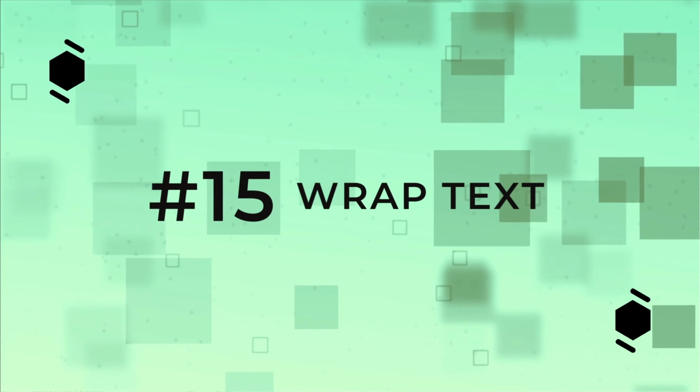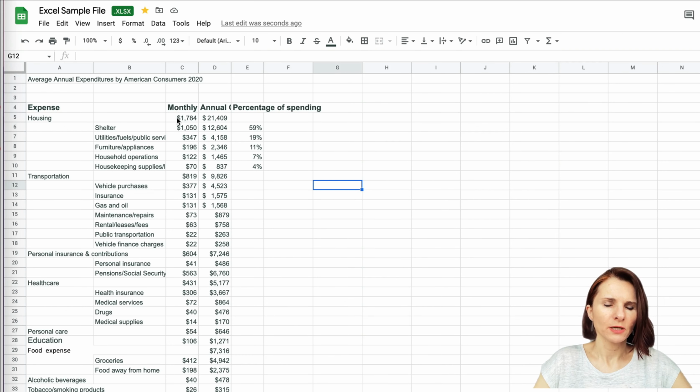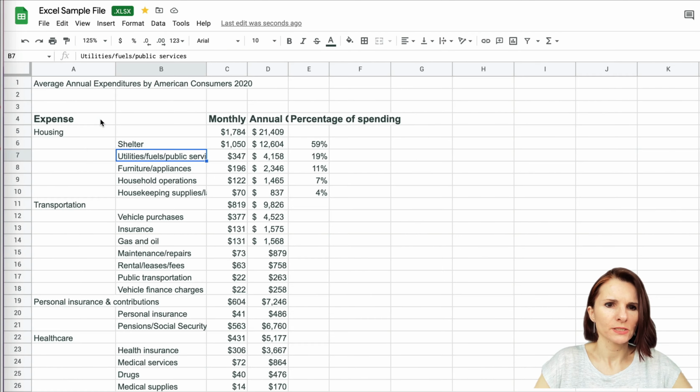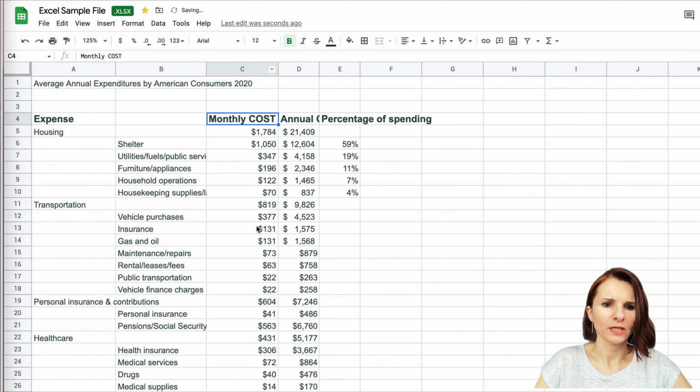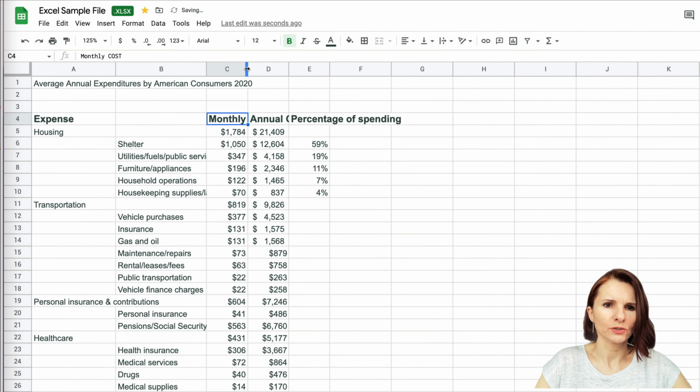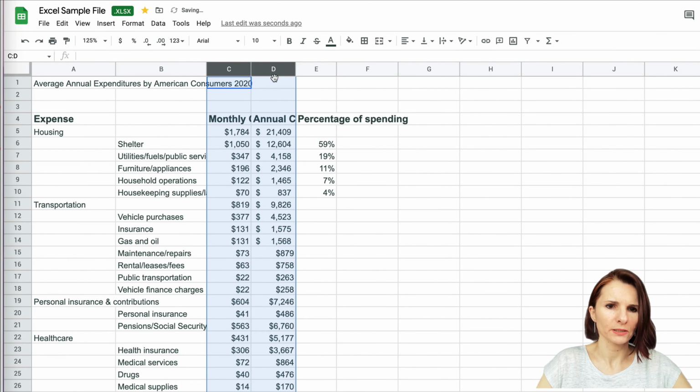Tip number 15, how to wrap or clip your text. So let's say I have this information right here. Let me actually increase it in size so you can see it better. And now I can see that there's text cutoff, but I don't want to make it so big. If I just double click to fit it, I don't need this huge cell, but I want to see the top of it as well. So I'm going to go back to resizing. I'm going to resize them the same way by selecting both.